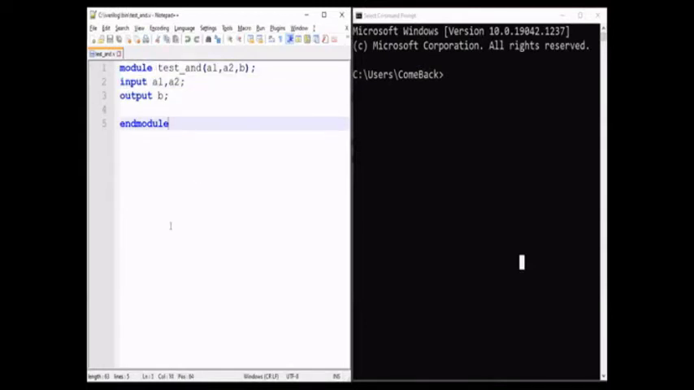Can you follow? Again, module. This is the start, and this is the end module. Then this is just the name of our module. So I named it test underscore and, for AND gate.